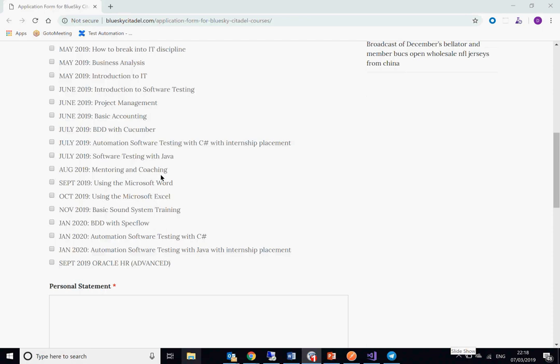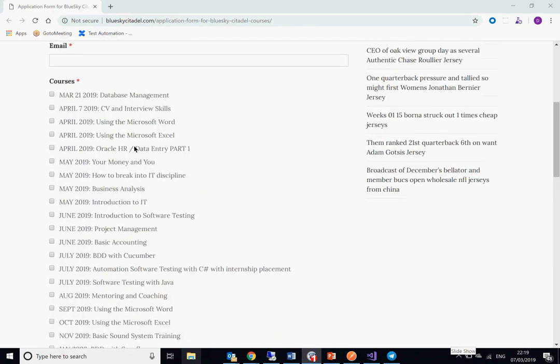Of course, as you know, I will be mentoring and coaching along with that also. In September and October we will also do the introduction to Office. Then we plan to do sound system training in November, and from there, January 2020, we start with Specflow again, and also automation testing with C Sharp. In September we plan to do an advanced version of Oracle HR and data entry. If you are already in the data entry profession, or you want to move into it, this is going to be another course for you.